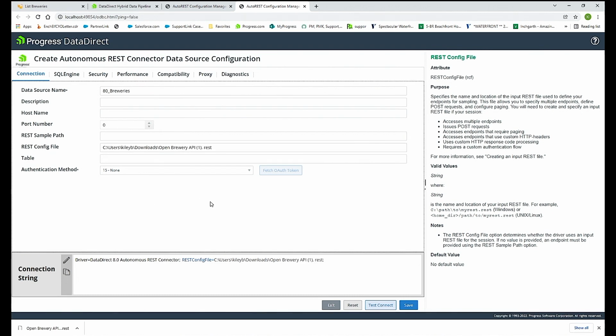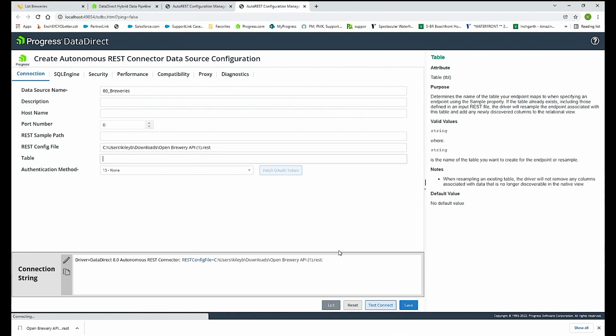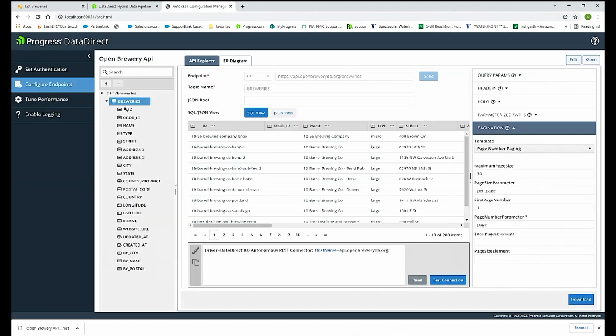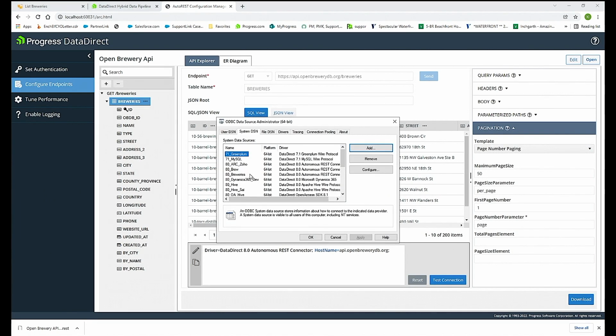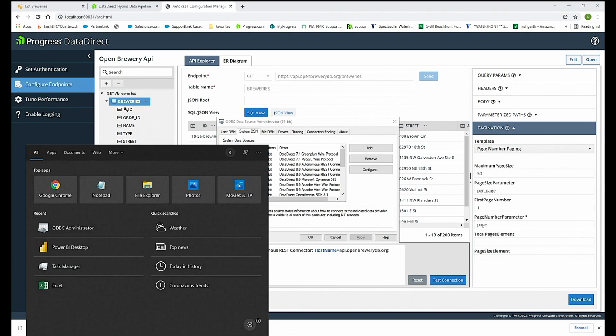And since this API does not have authentication, I will leave that to none. And that is all I need to do. And save that. Now it's created that data source name for me. If I go back to the ODBC administrator, it's created that Open Brewery's data source for me. So now you can go to your favorite BI tool of choice.